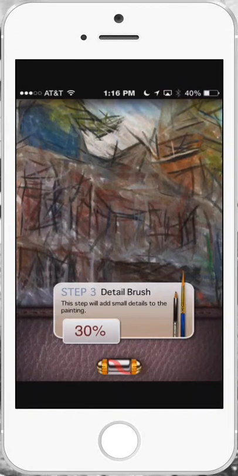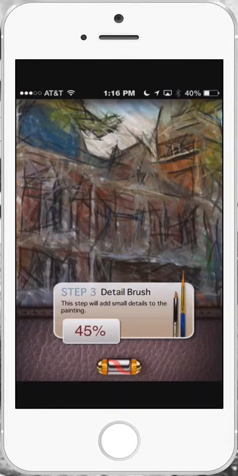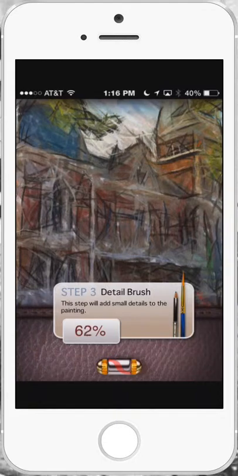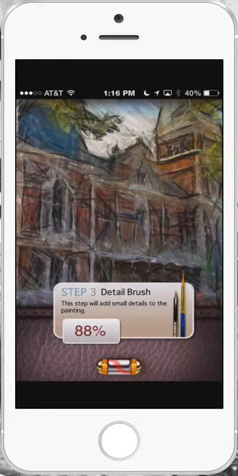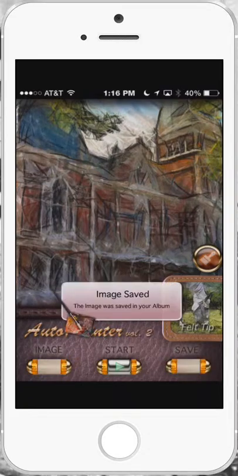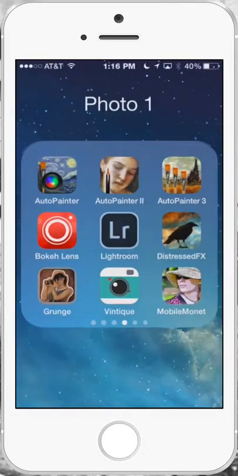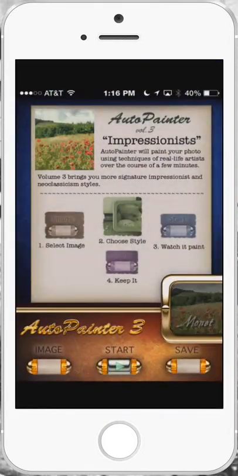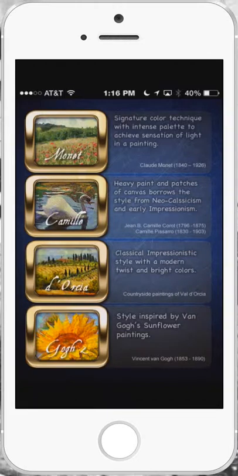So this is the felt tip filter of AutoPainter 2. It's very cool. I love it. And I'm going to save this one out and then go in and show you AutoPainter 3 next. Okay, so this one's done. I'm going to hit save. And finally, I'll go into AutoPainter 3, and here are the filters available for this one.